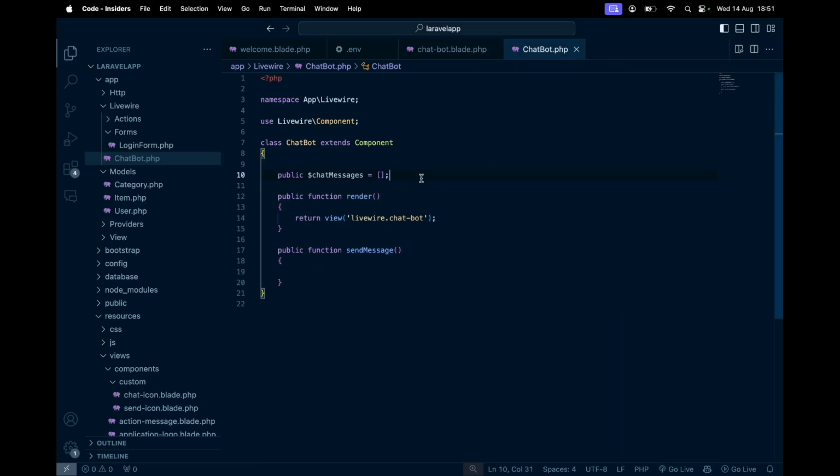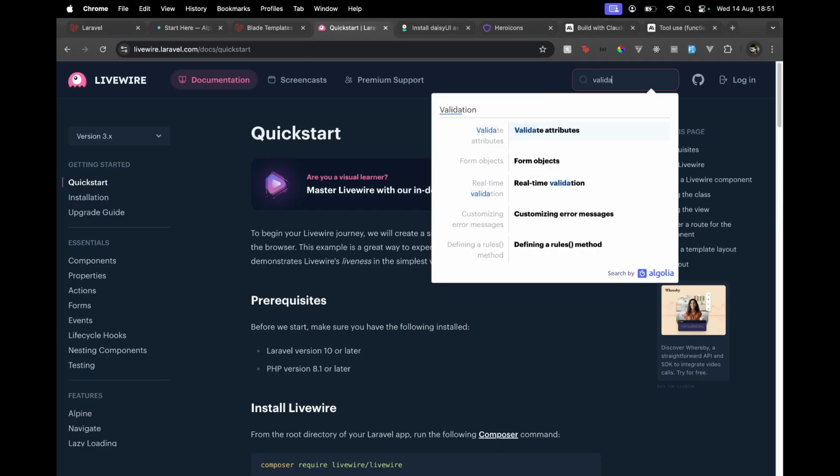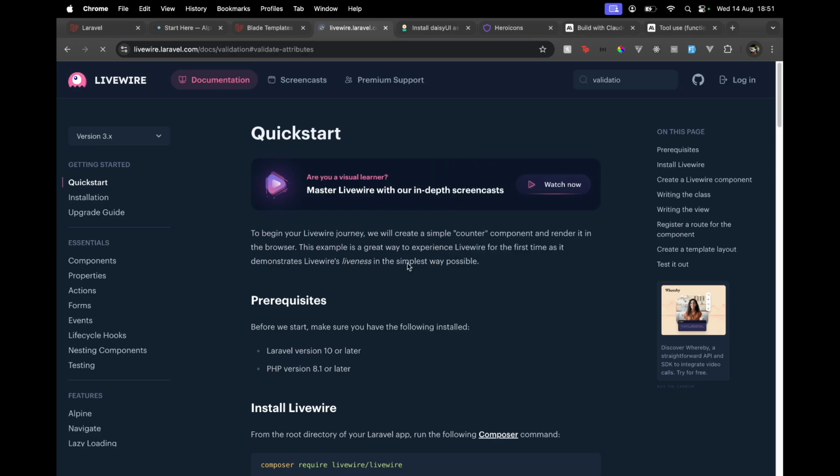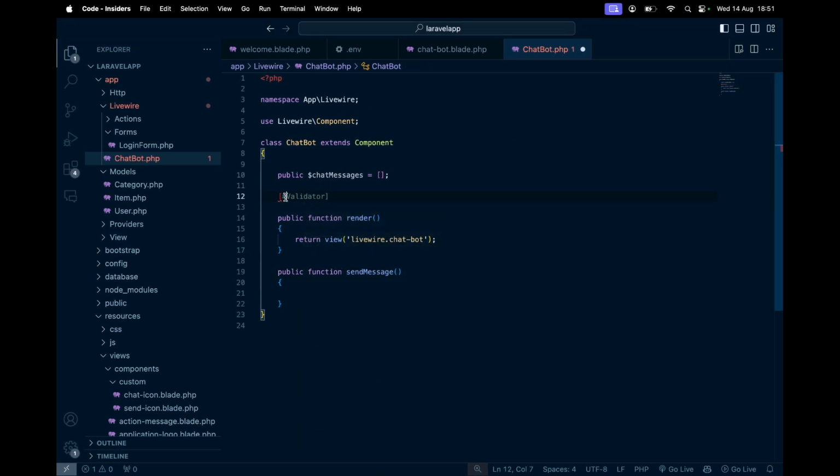Now next we will need the message text. So here I'm going to use the Validate attribute. I think it's something like this, hashtag validator. Let me just double check with the Livewire documentation. So here validation, validate attributes, and we got Validate, actually not Validator, it's the other way around. So you have something like this.